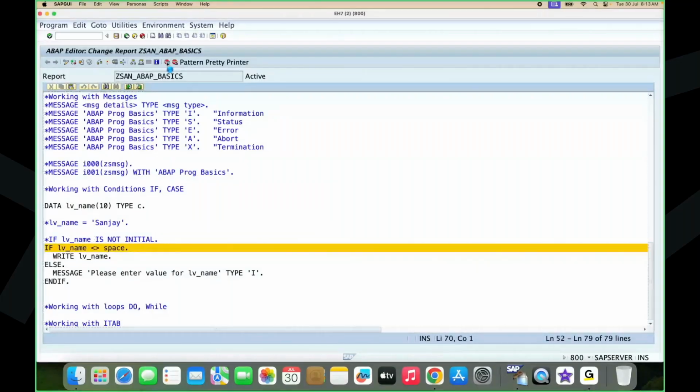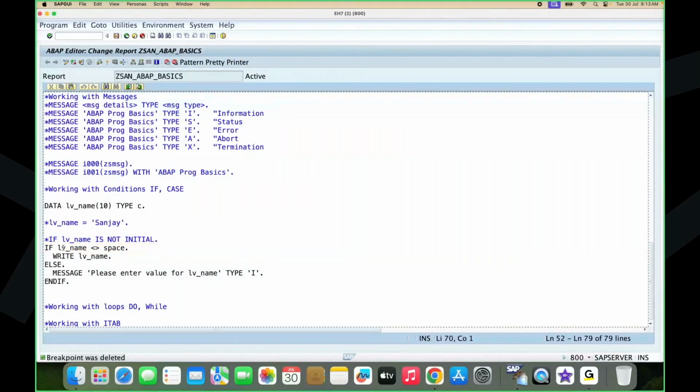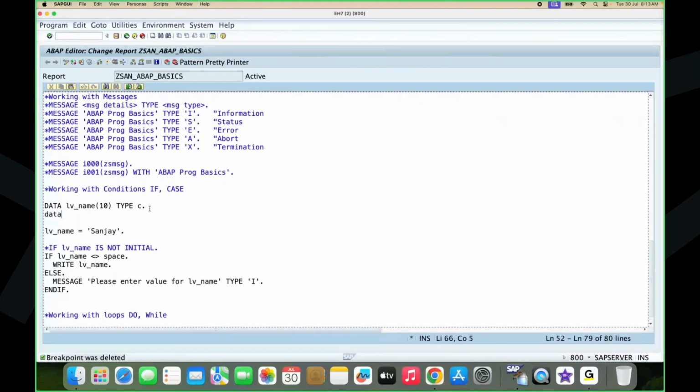So IF is a condition statement which is implemented on a database object value. By using IF, you can check multiple conditions. Right now we are passing LV name. So let's add one more: DATA LV address of 5 characters, type C.